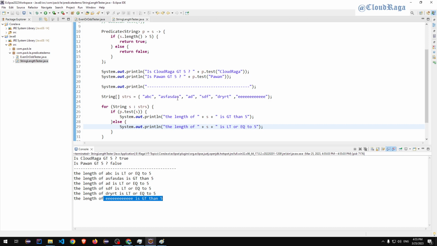So in the next video we will write some more code with custom objects. These are some primitive types. Let's write some more code on predicate with some more conditions.